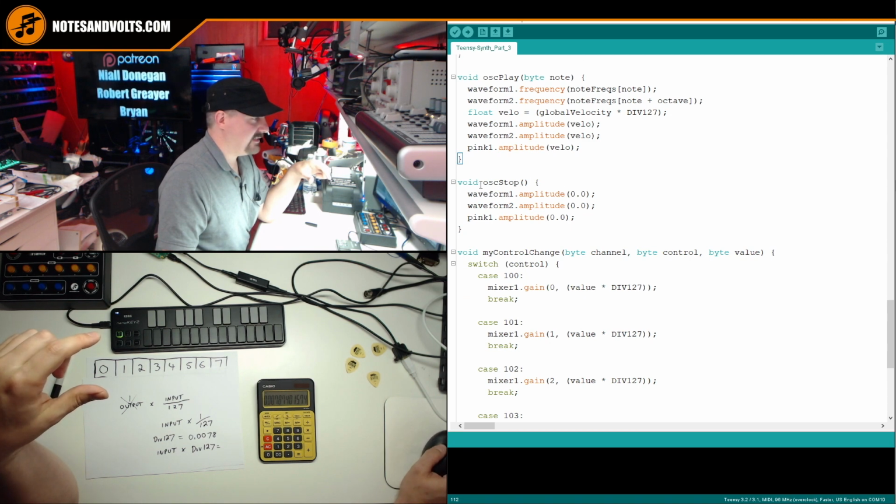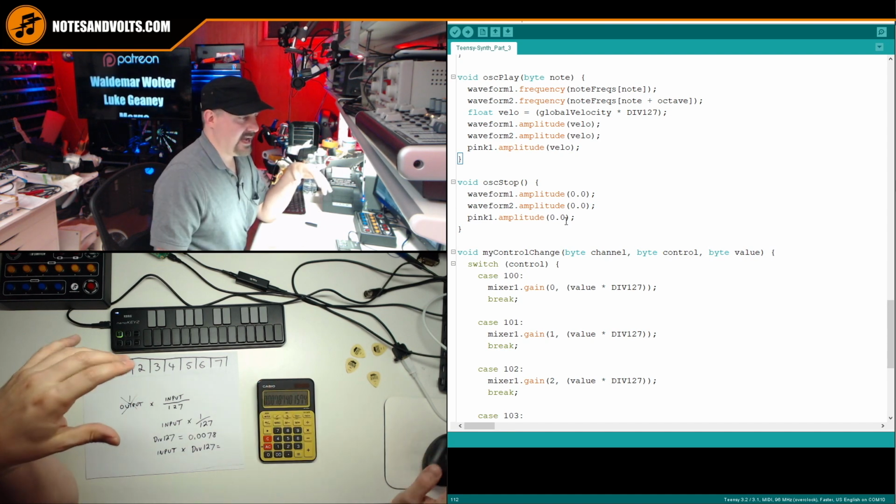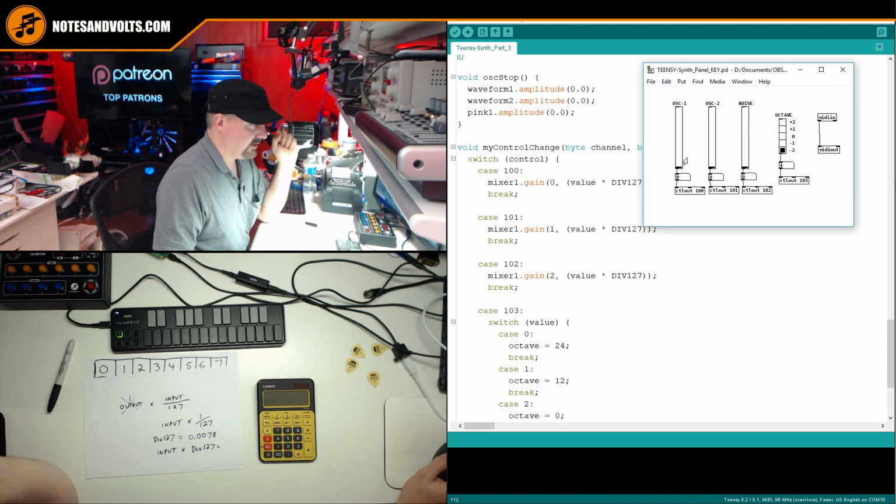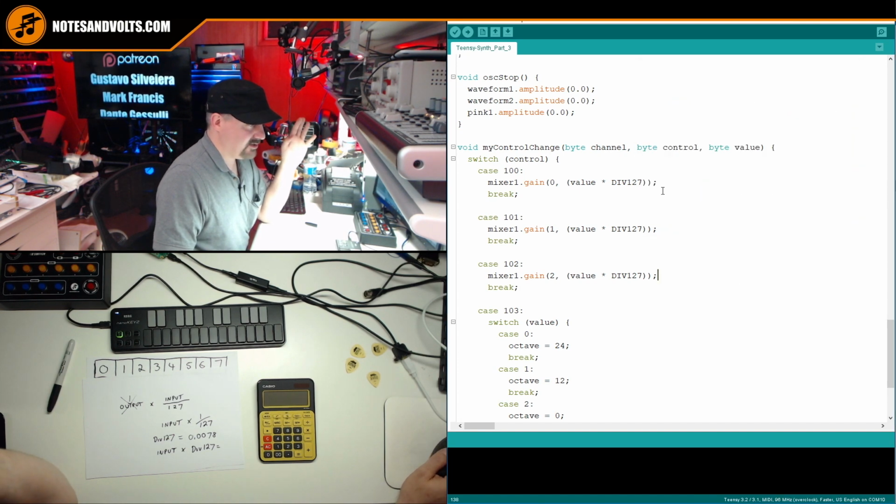Compared to that, the oscillator stop is a very simple function. All it does is it sets all the amplitudes of all the oscillators to 0, or shuts them off. So that's how we stop the notes. Now, you may also notice I've changed our mixer controls, which, if you remember, is the level. I've updated those to use our new streamlined no division calculation.